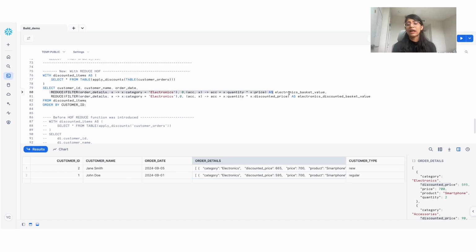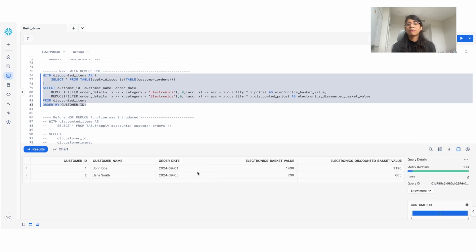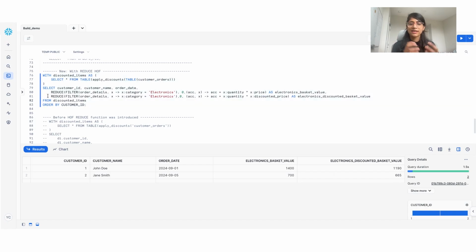And then aggregating the values and seeing what is the value of the electronics basket size and what is the basket size value after the discount. So let's see what comes up. Let me run this function, and you'll see that for John Doe, the basket size was $1,400, but after discounting, it's 1,190. Similarly, for Jane Smith, it was $700, but now after discounting, it's 665. You'll see that it was so easy and such a small piece of code helped you filter out the records of your interest. That is, we wanted to look only at electronics, and then process that array to calculate the basket value for electronics specifically before and after discounting.